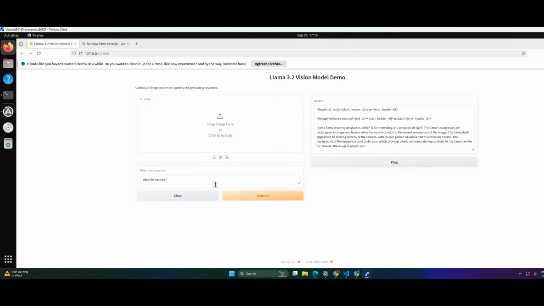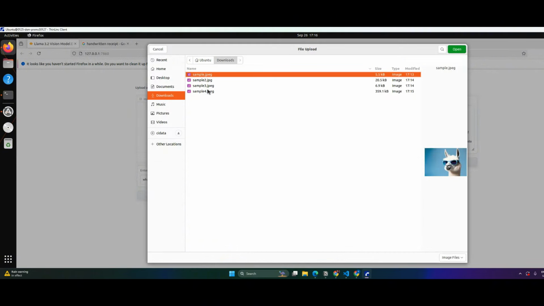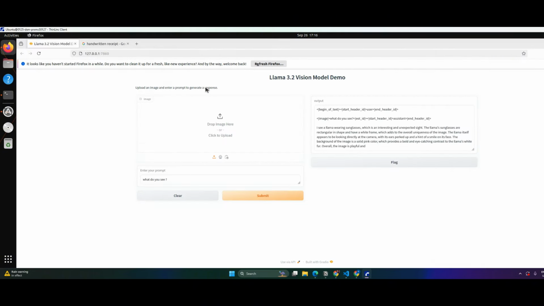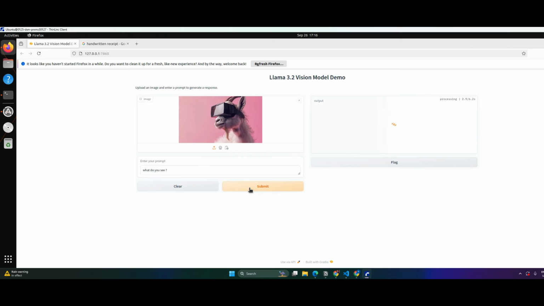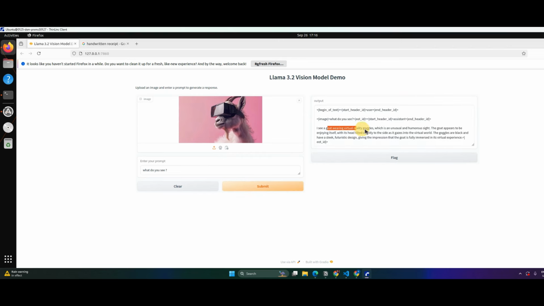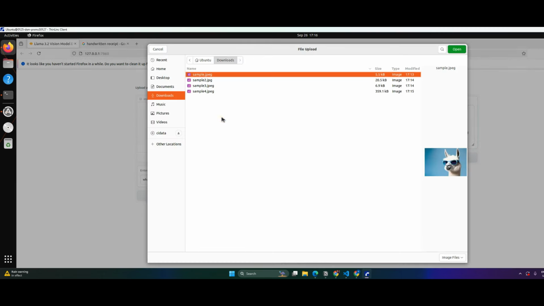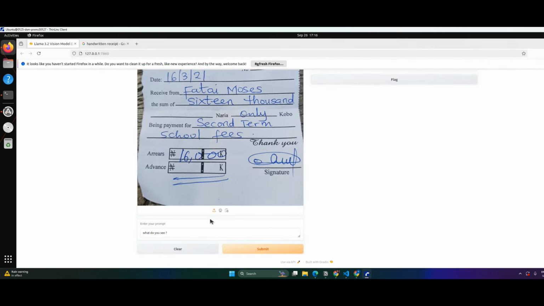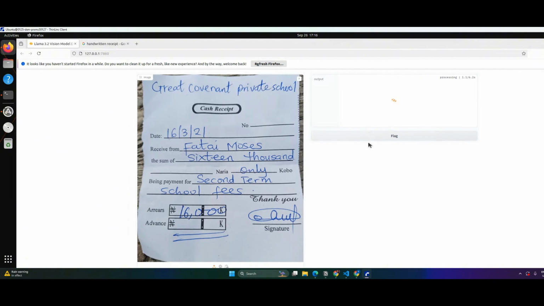Now let's try the other one, which was the llama 3. Oh, sorry, sample 3. This time it should be able to predict. Yeah, I see a goat wearing virtual reality goggles. Brilliant. Now let's see the fourth one, which is our handwritten script. So let's again send it.